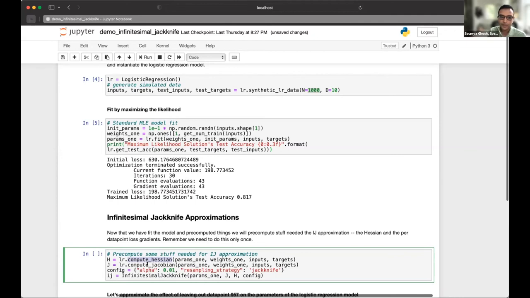So these could have been stored while fitting the model, but I'm just going to assume that you did not store the gradients while fitting the model. So we are going to recompute them and package them into a Jacobian matrix J. For that, we have another function, compute Jacobian. These are just utility functions.